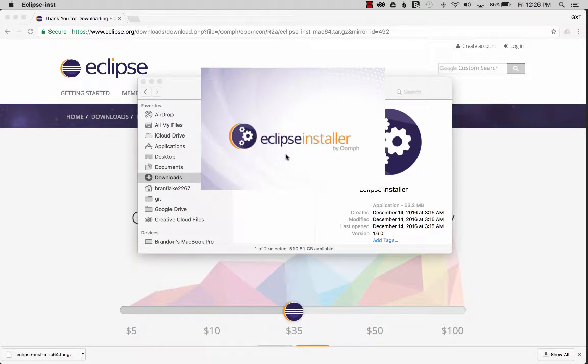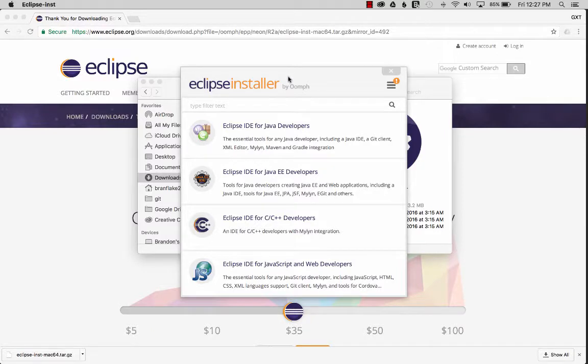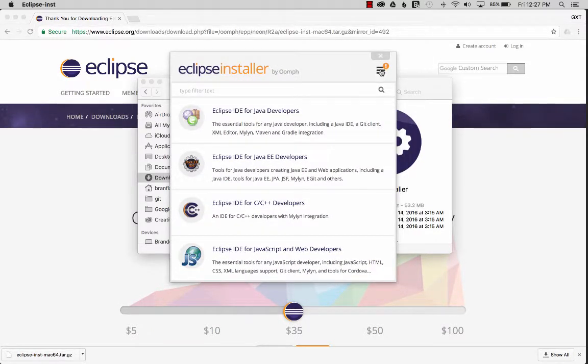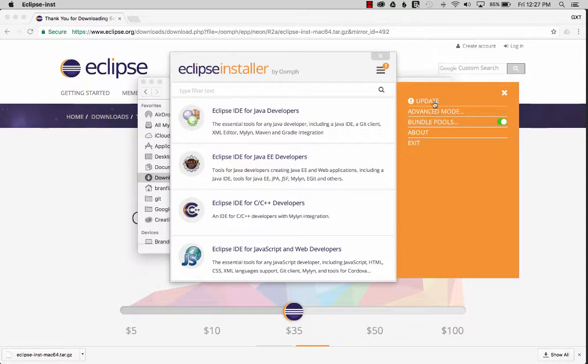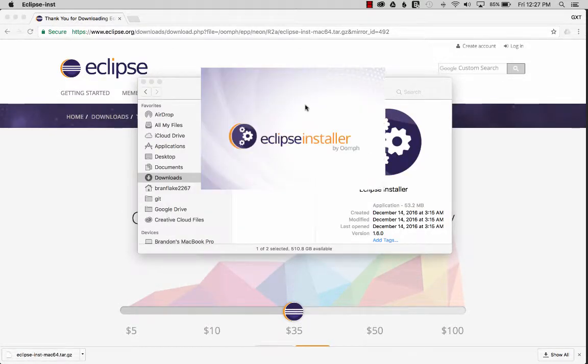So I'm going to open up the Eclipse installer, and this will allow me to choose different versions of Eclipse to install on my system. So once the Eclipse installer gets up, I notice there's a notification. And so what I like to do, the notification points to update. So I'm going to go ahead and update it first. Once it's updated, the Eclipse installer reboots.